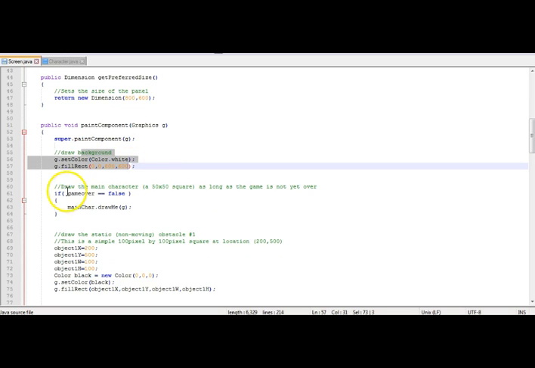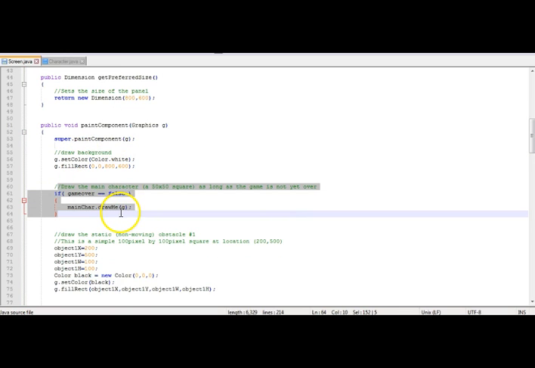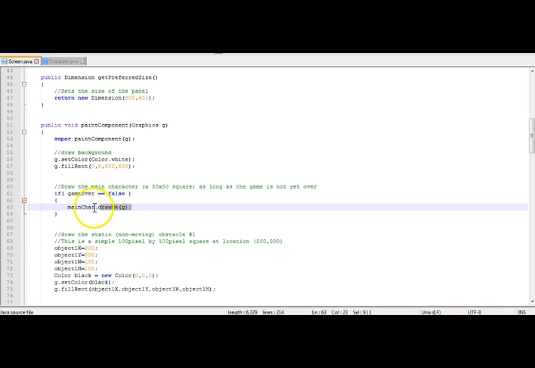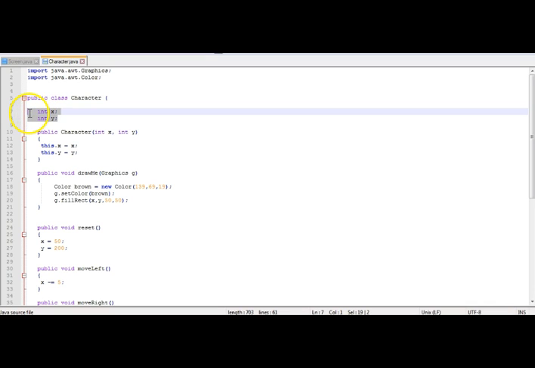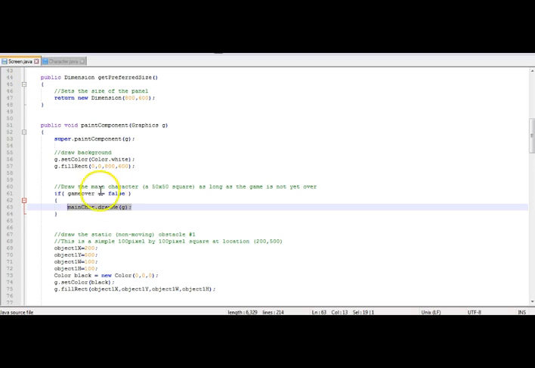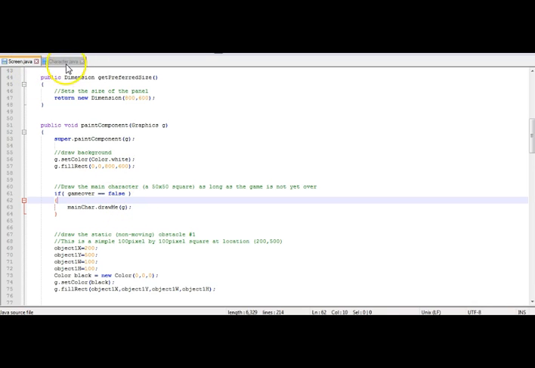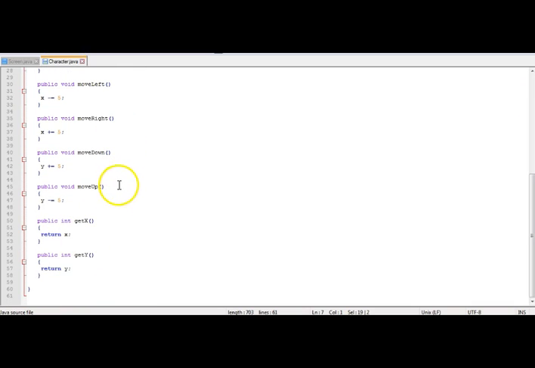I draw the background, and then I'm going to draw my main character as long as game over is false, and that'll come in handy later. Notice though, I don't tell it where to draw here. My player X and my player Y are in my character class. So if I want to get access to those over here, I need to use my getters, and that's down here. I have my get X and my get Y that return the X and the Y position.